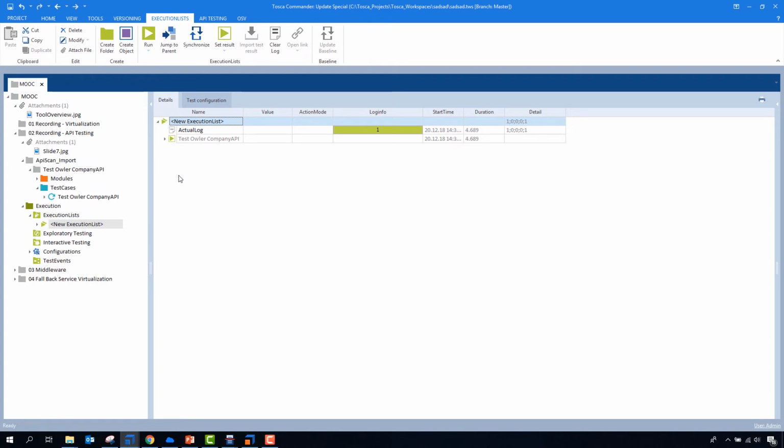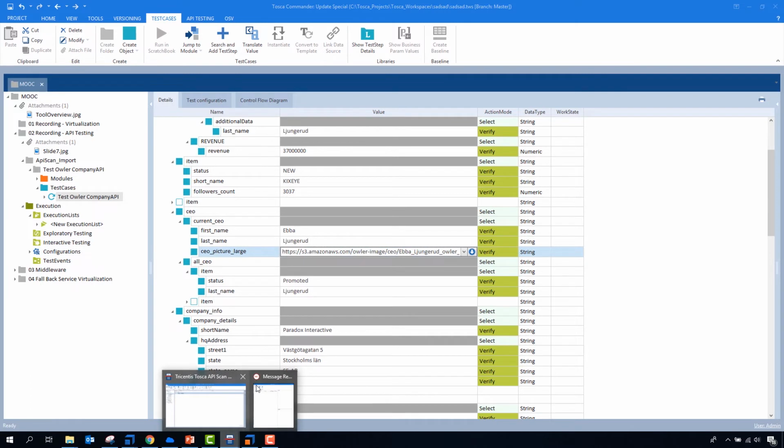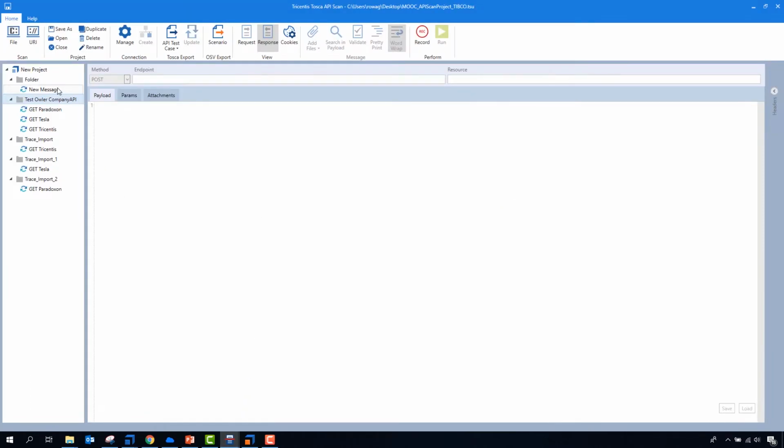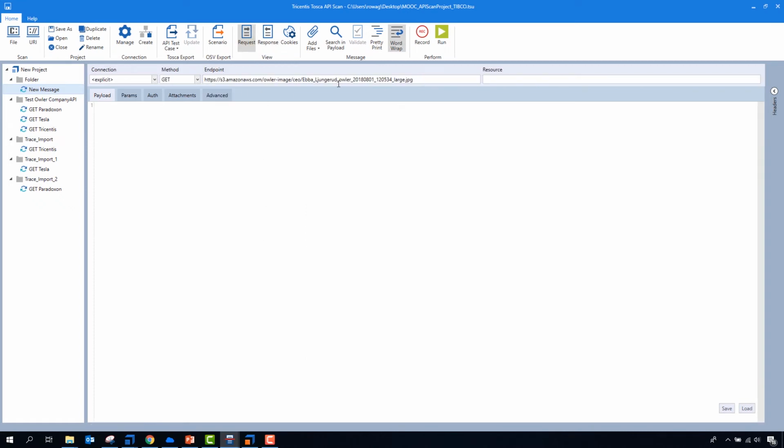All right, maybe one more thing. For instance, if you have something like this, a link, you can use this in the API scan, for instance, if you just want to quick check something. I've got here a URL, for instance, and I send it, and it's a picture, and we get the picture of the Paradigm CEO, for instance. So you basically can use this not only for API testing, you can use it for anything.